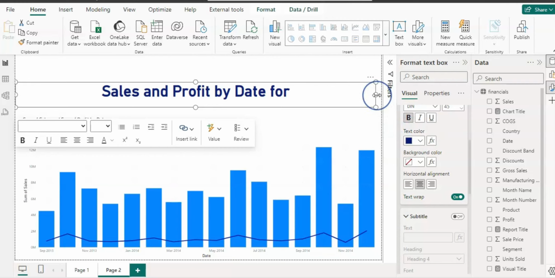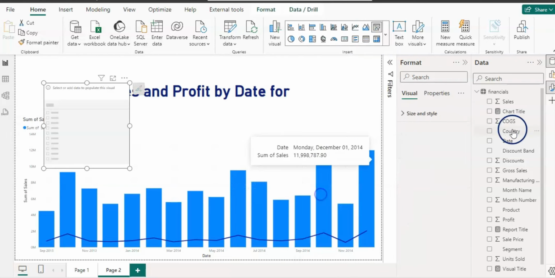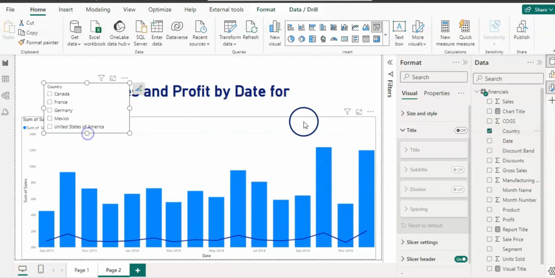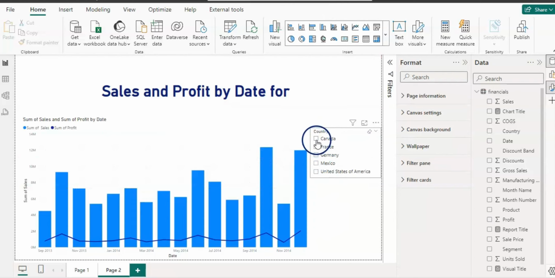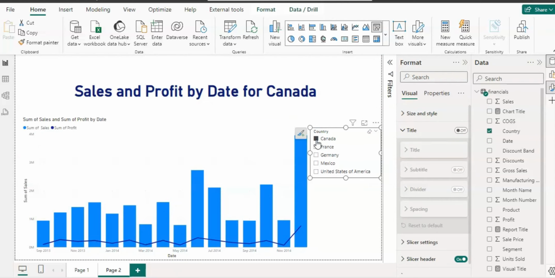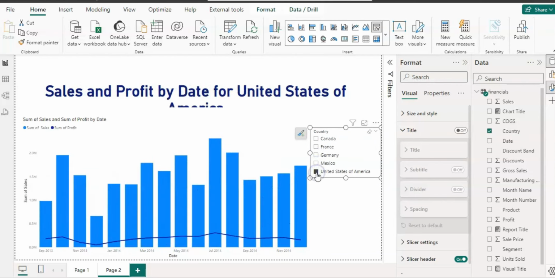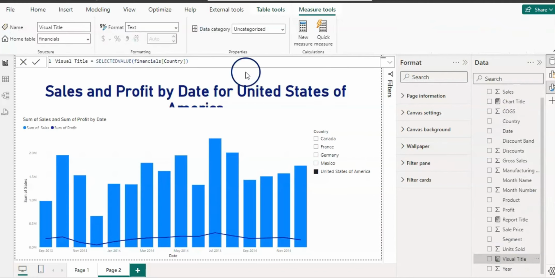And now we need to use a slicer as well, so I'm going to get a slicer, and my slicer values are countries in that. Okay, now let's click on country. So you can see that it started adding a country name here, and that looks good. Similarly, you can also create your visual title as well, which I already created.